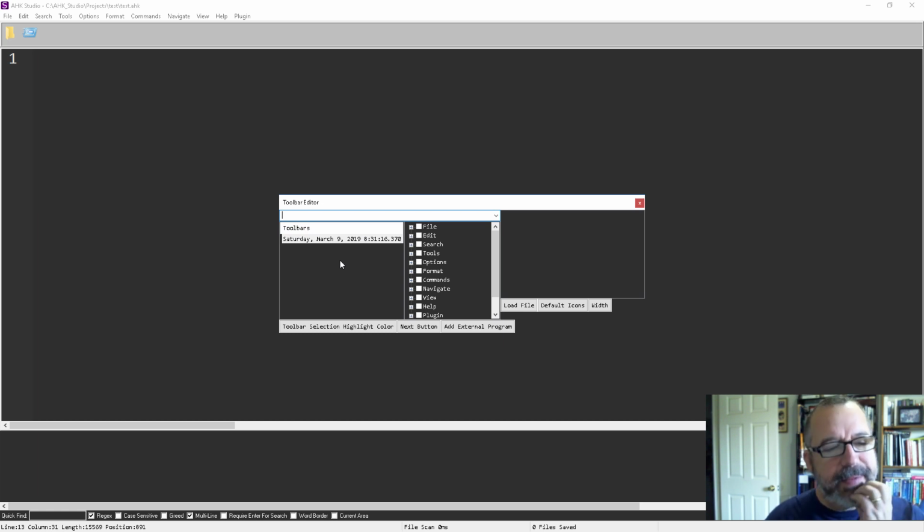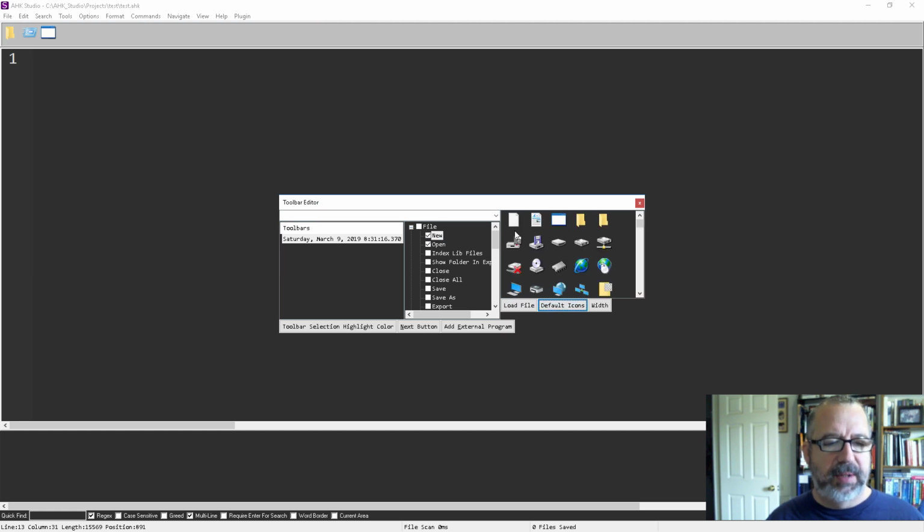But let's say I wanted the under File. Oh, New is good, and now New. That's not terrible, but let's, oh, not load file, default icons. So if I want to change that icon, to me, this is a better one for that. And because I'm highlighted on New, that's how I know which icon I'm going to update. If I wanted to update the Open, I could click on it first and then update the Open icon.